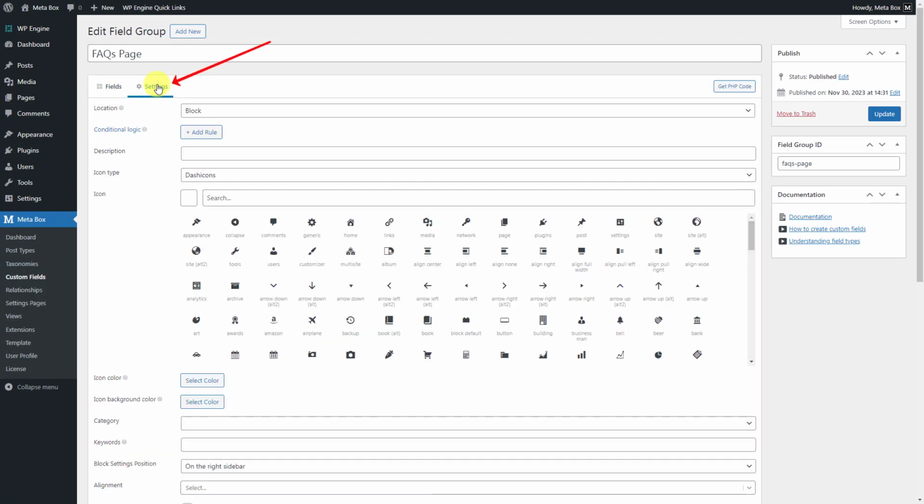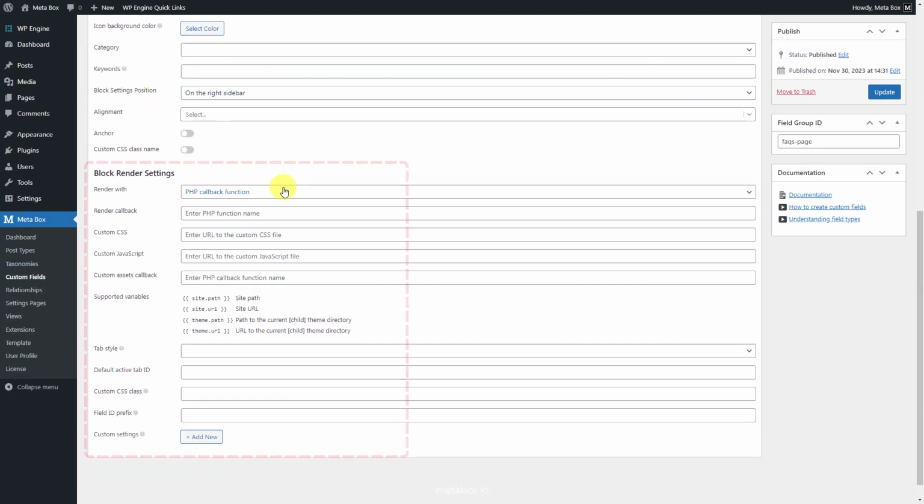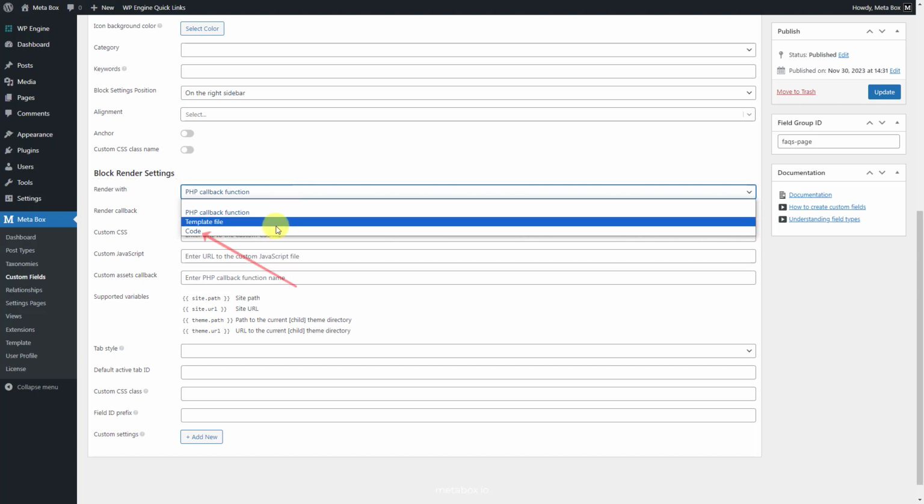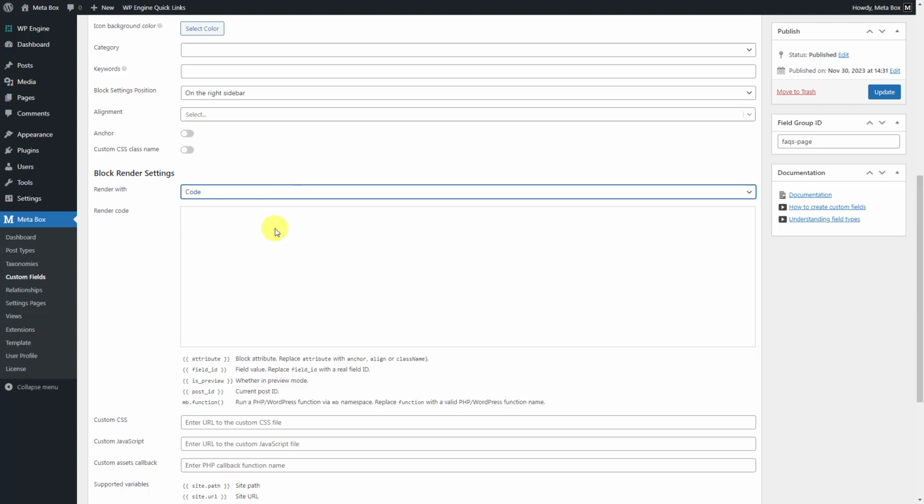On the Settings tab, you'll see the Render section. It helps to render the data saved in custom fields that we have in this block to be the content displayed on the block on the front end. There are 3 options to choose how to render. You should dig in the documentation to know their details. I'll choose the third one. There are also some basic instructions to add code here.